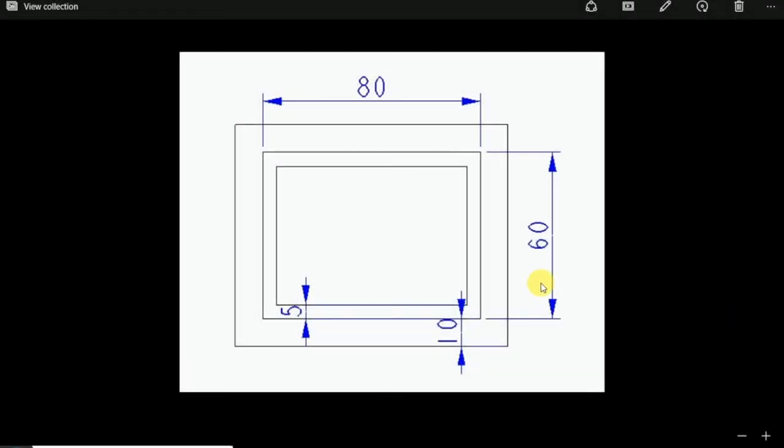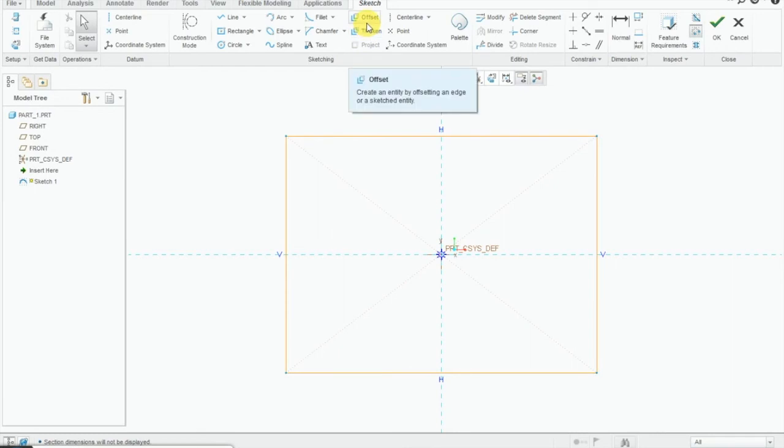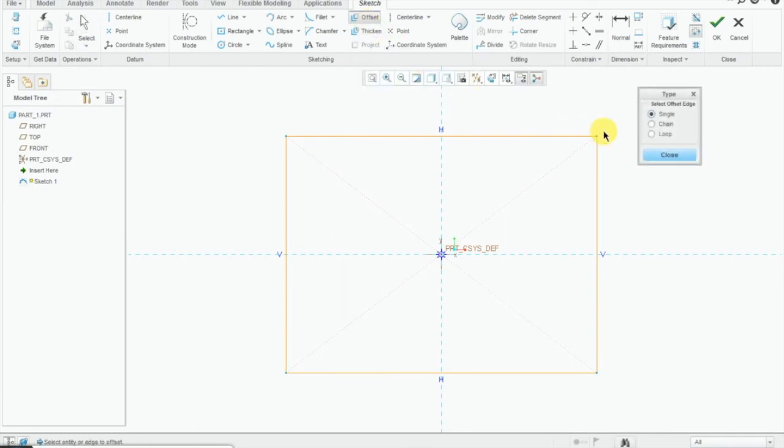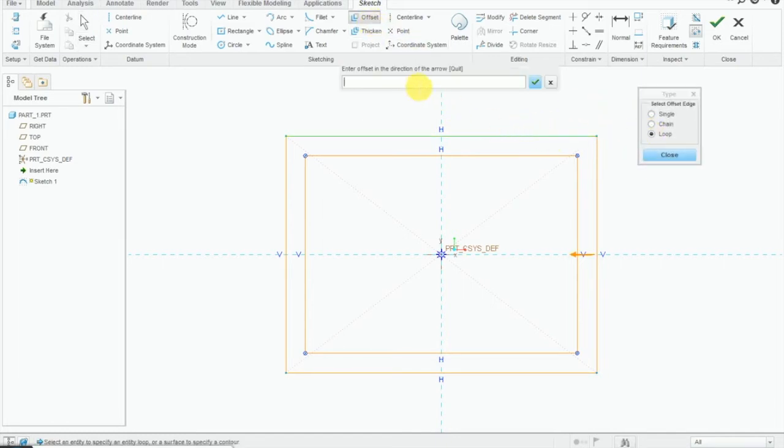So to create this drafting, select offset, select loop, click on the line and offset it by 5 mm, and once again select the line and offset it by -10.